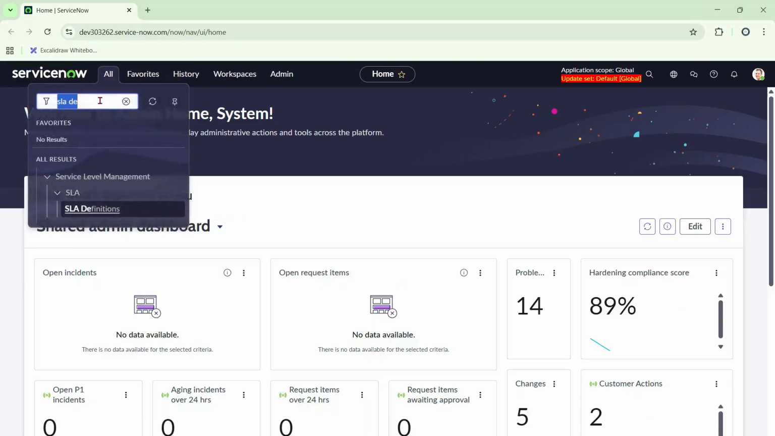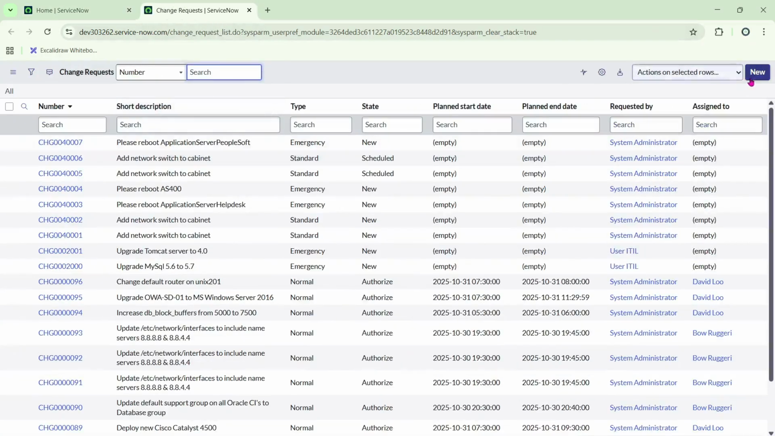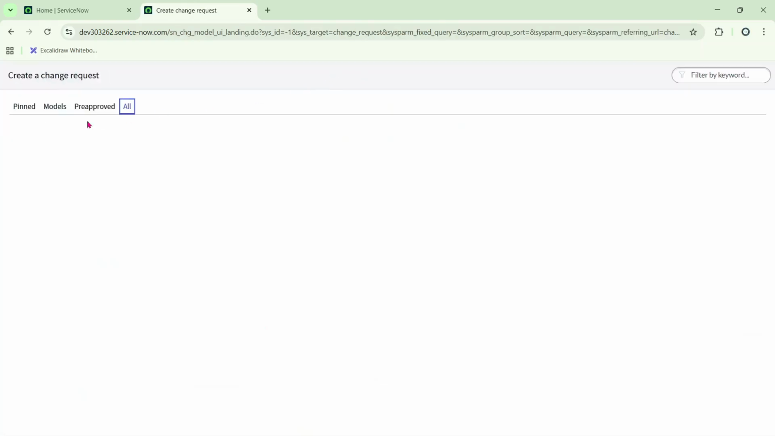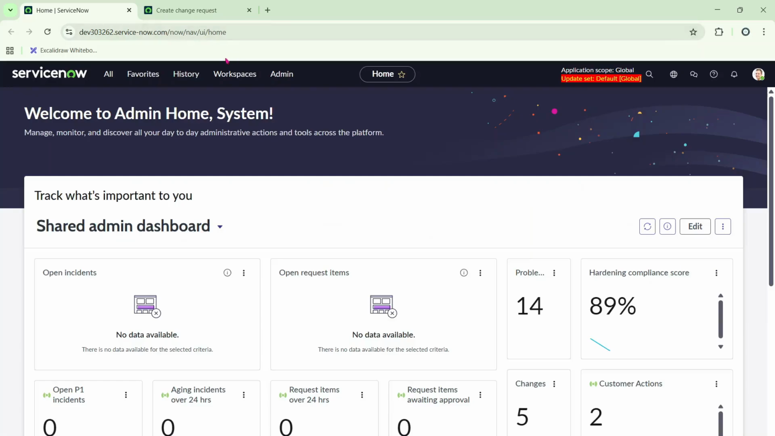Go to the filter navigator, type change, click on all. You can create directly by clicking the new button as well. And you will have to choose what type of change you are going to create: emergency, normal. The standard follows the template. I will show you, but I will not create the change from here. I will create it from the incident.